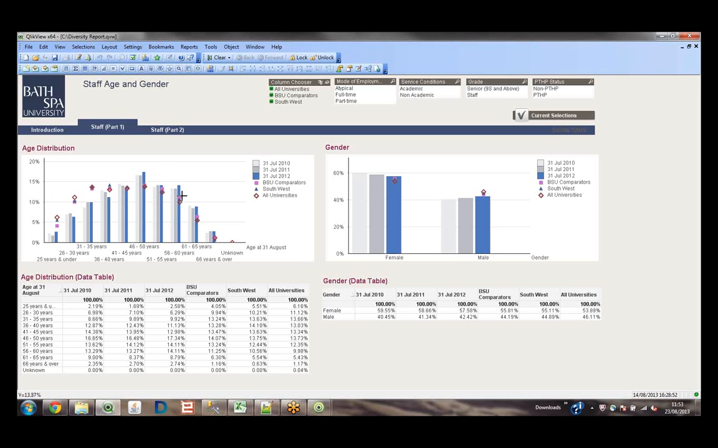And you can see, for example, if we have a look at our age distribution, our organization is a bit older than the average in our area, or in the Southwest, or for all universities in the HESA data set. And we've replicated that through each area that you can see there.